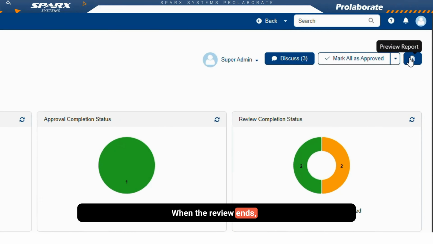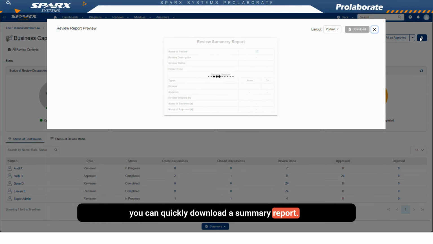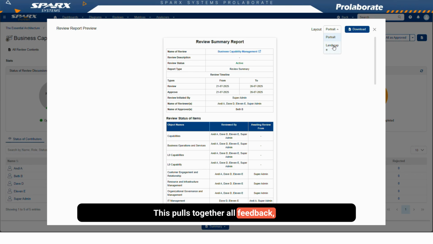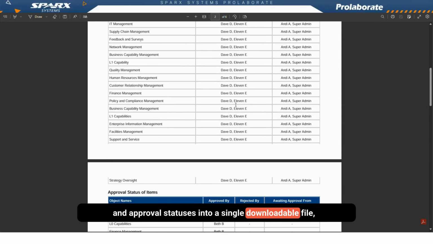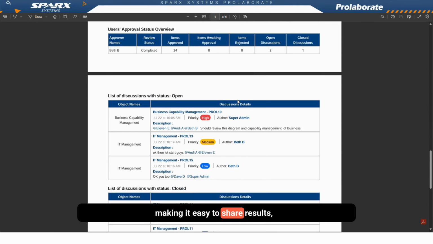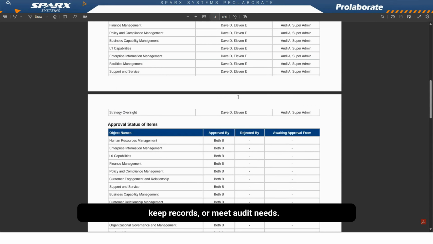When the review ends, you can quickly download a summary report. This pulls together all feedback, comments, decisions, and approval statuses into a single downloadable file, making it easy to share results, keep records, or meet audit needs.